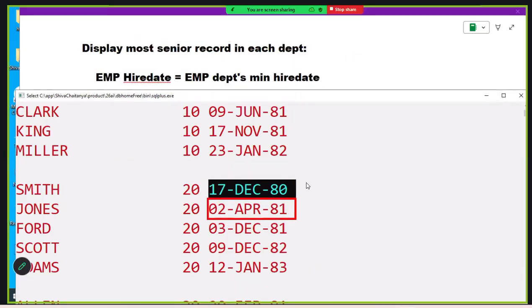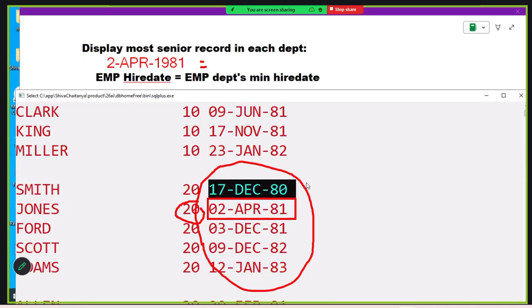Suppose this employee joined on 2nd April 1981. In which department is he working? 20. Find the 20th department's minimum hire date. What is the 20th department's minimum hire date? 17 December 1980. Is this employee's hire date equal to his department's minimum hire date? No. Means this employee is not senior. Are you understanding?